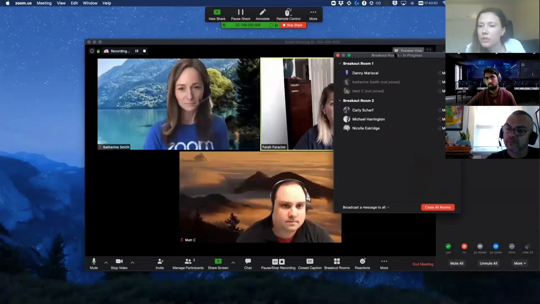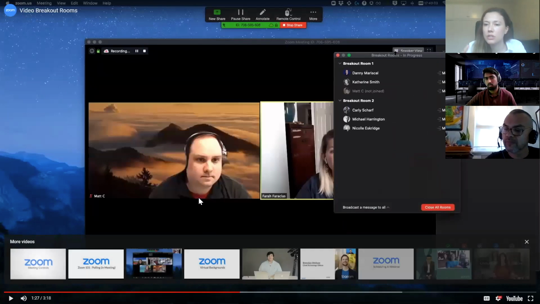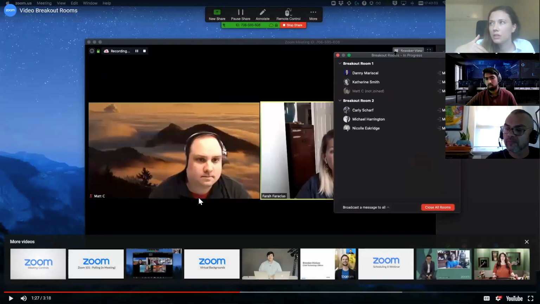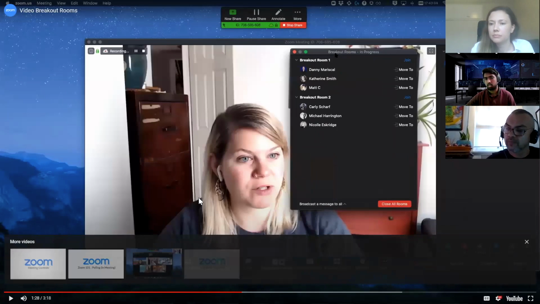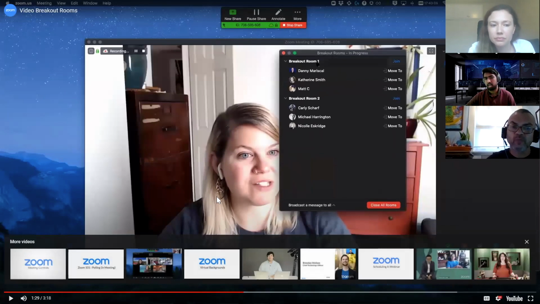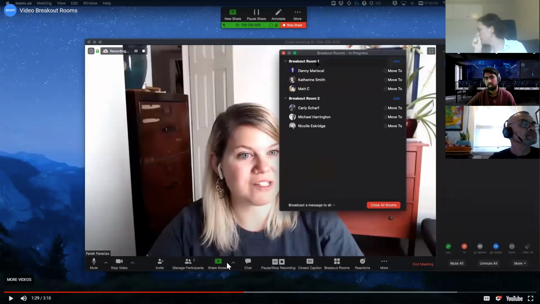So would they be able to share their screen if you just turn on screen sharing for everyone first? Would that be what they need to do? Yeah. So even when in a breakout room, they'll have this screen sharing option in the meeting controls basically, and they can share the screen.